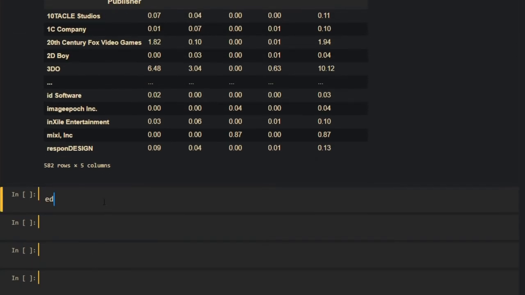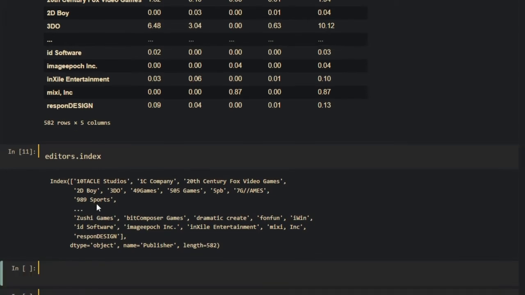Interesting thing, editors.index. You can see that the index is now the name of the companies, the name of the publishers. Just making sure this is clear.